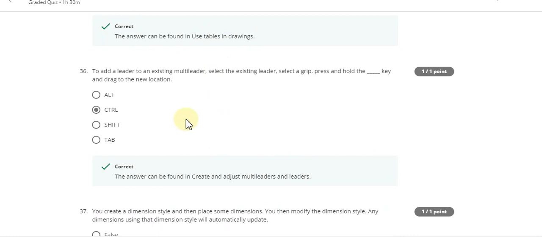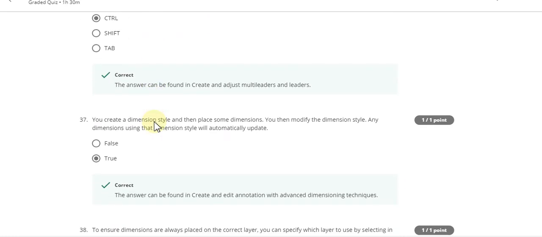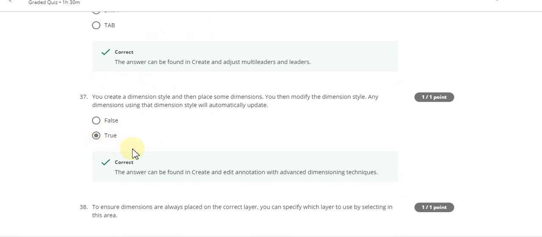And the question number 36 answer is control CTRL. And the question number 37 answer is true.